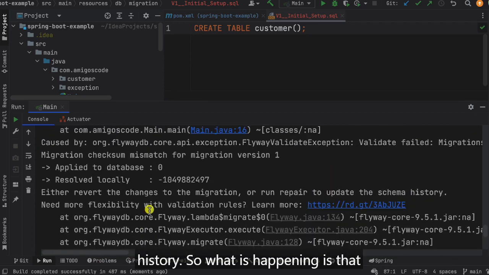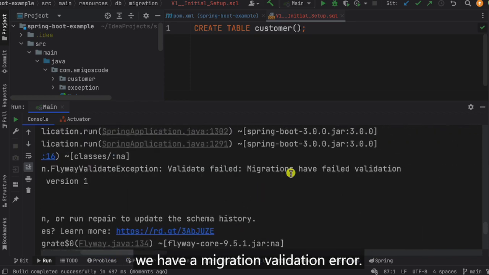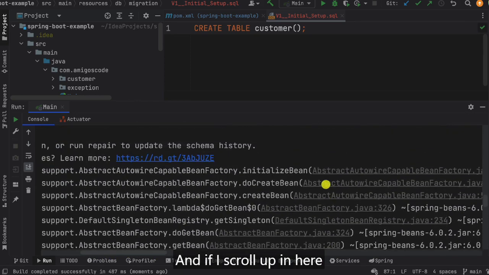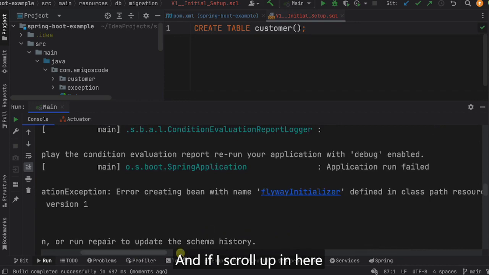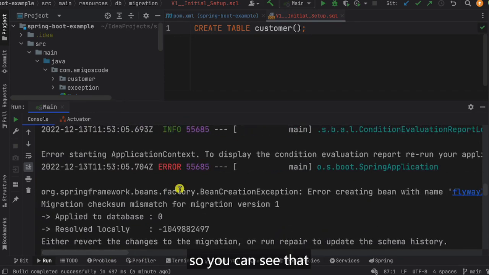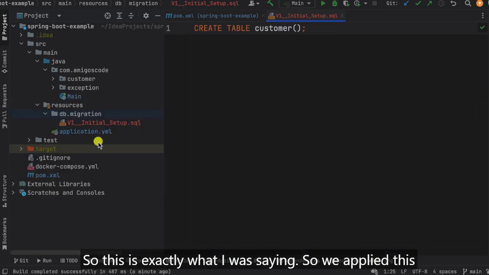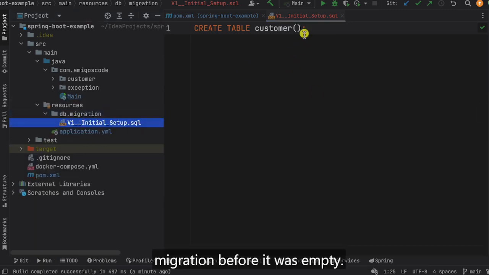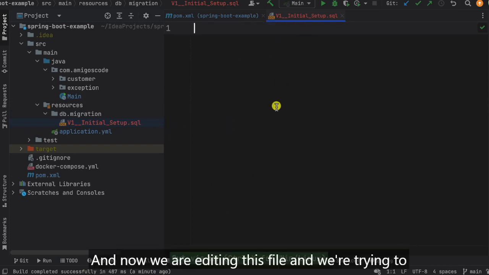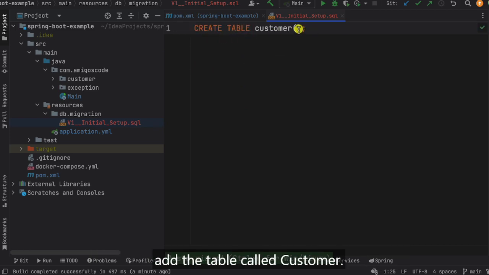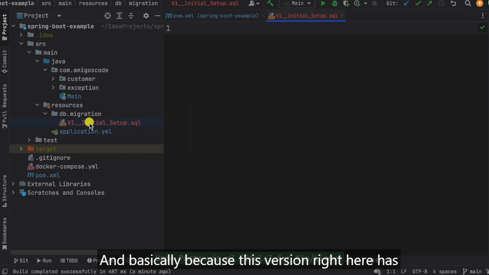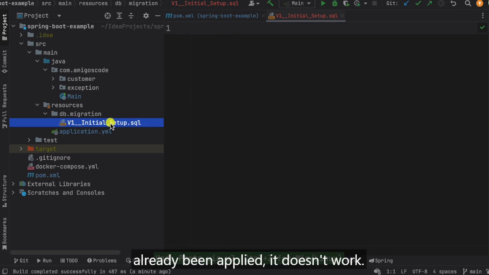So what is happening is that we have a migration validation error, and if I scroll up in here, you can see that we have a migration checksum mismatch. So this is exactly what I was saying. We applied this migration before it was empty, and now we are editing this file and we're trying to add the table called customer. And basically, because this version right here has already been applied, it doesn't work.